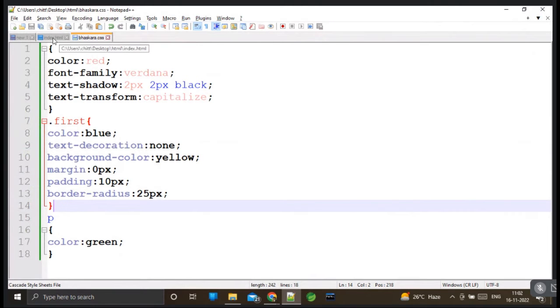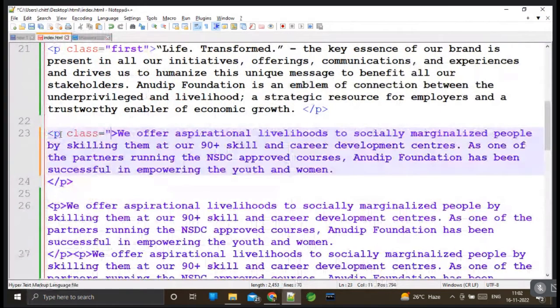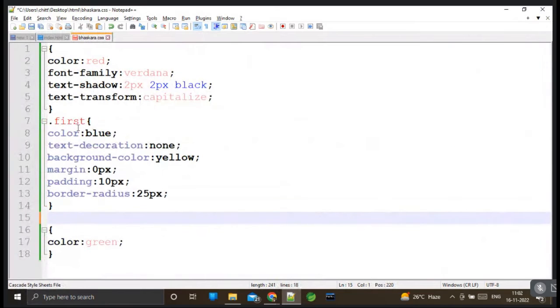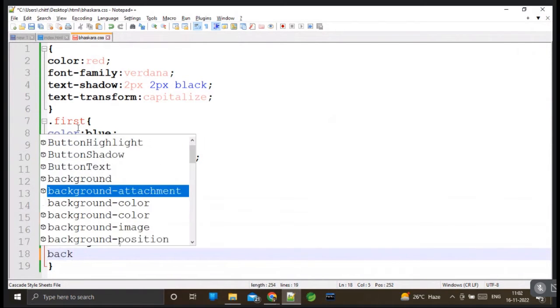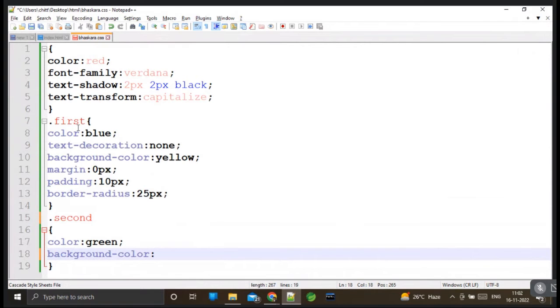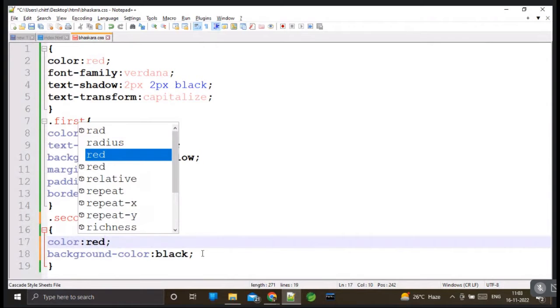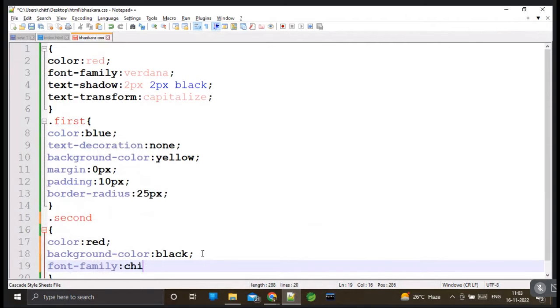Now, if you want to apply, the second paragraph can be designed in red and black. Second class we are using, so how to assign that? So dot second. To the second class I want to apply background color as black, and color as red, and I will scare you. Just wait. And font family will be chiller.